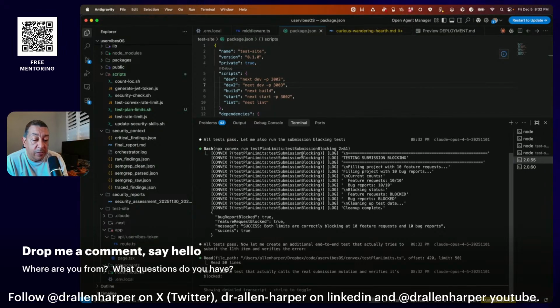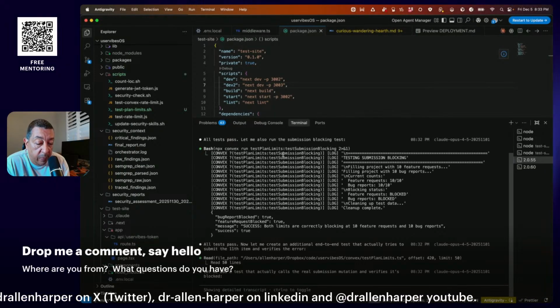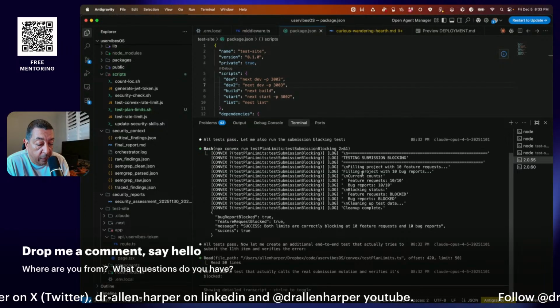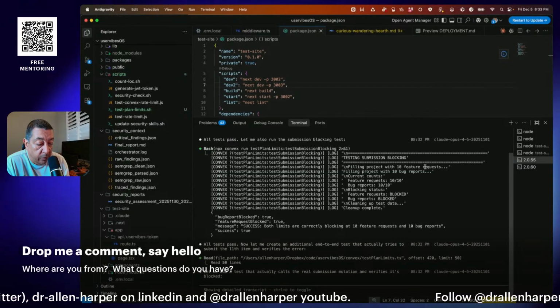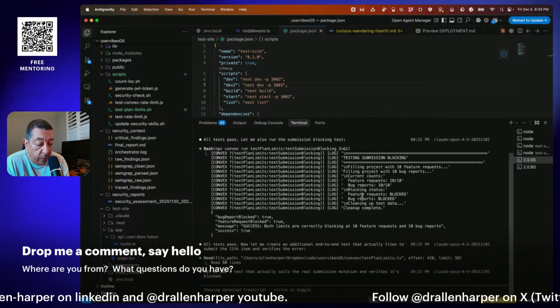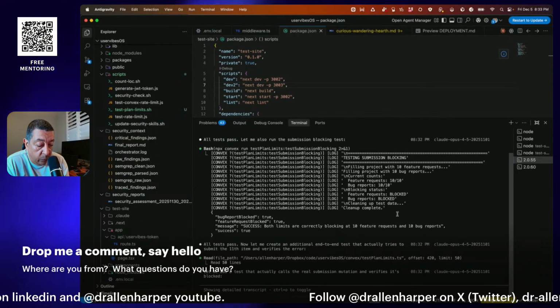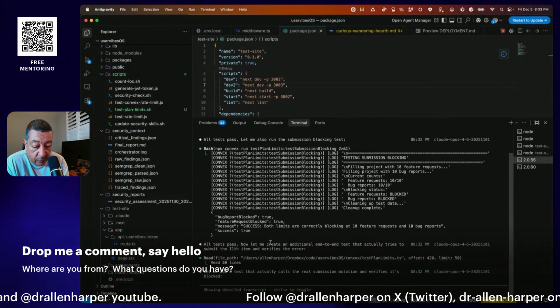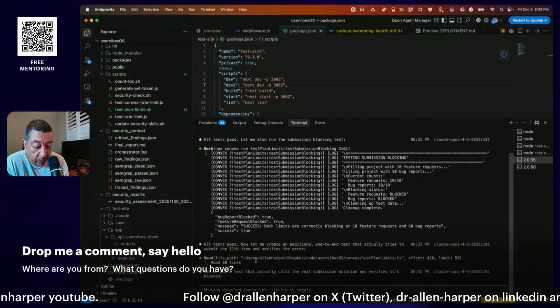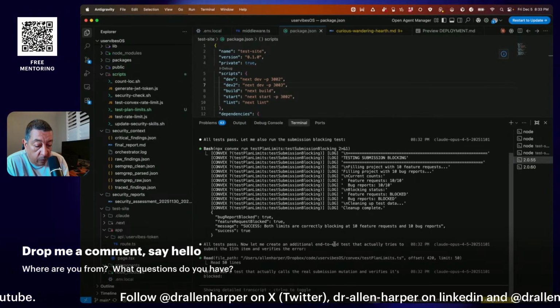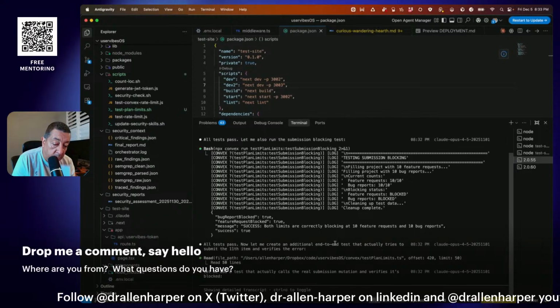All right, so we ran a test. Basically, it's calling the APIs directly, and it's filling the project with 10 feature requests. It filled it, and then it tried to add another one. It says blocking status blocked. All tests passed. That is cool.